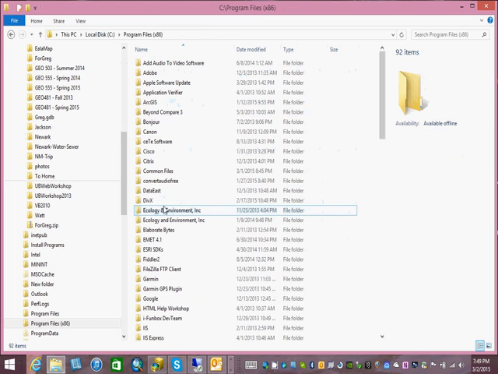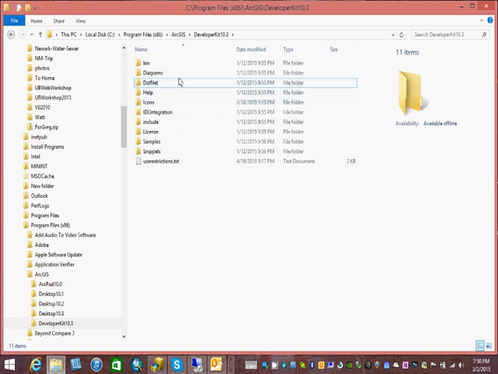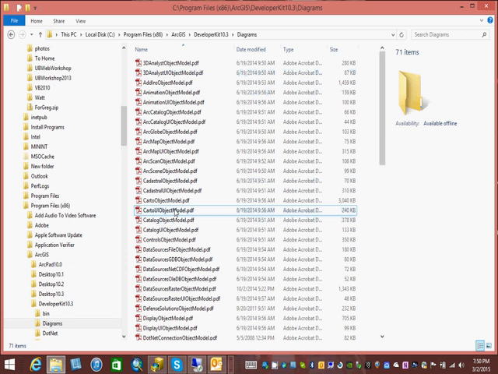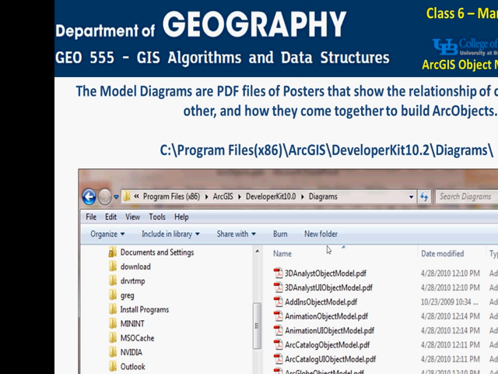You'll see on my machine, where I do have access to my E&E laptop, I've got Developer Kit 10.3. It's a little different, but same deal. Diagrams. And there's all my PDFs. There's 71 diagrams, a lot of them having 10 or more pages. But again, 98% of them you may never use. Someone told me this is the largest common implementation of any software in the world. I don't know if that's a good thing or a bad thing.